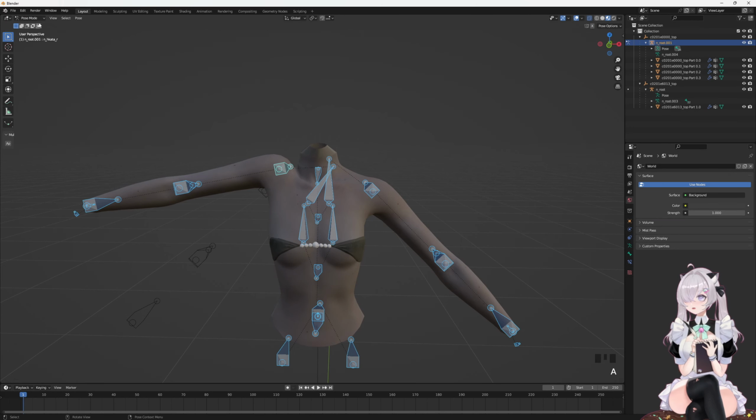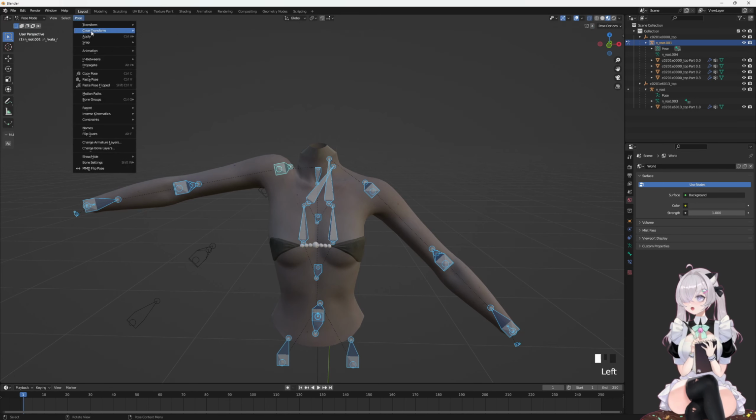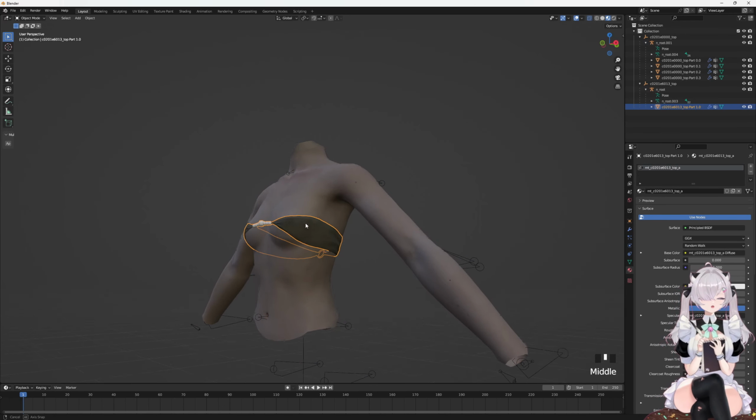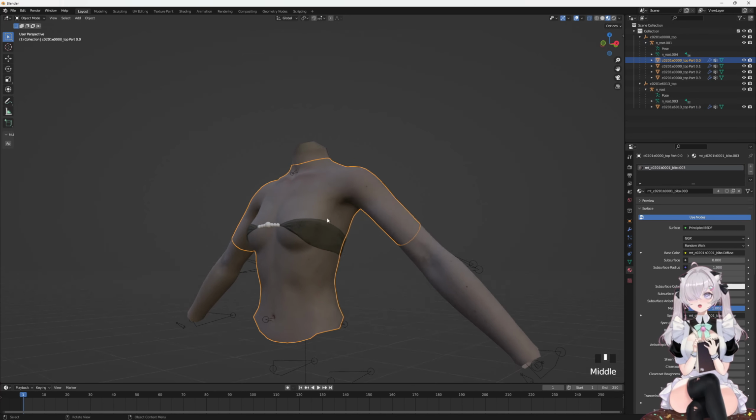And why do we have the clipping right now? Because the weight is following the whole original body. We want the bikini to follow the weight of the new body. The weight is still following the original body from the beginning, so that's why it clips.